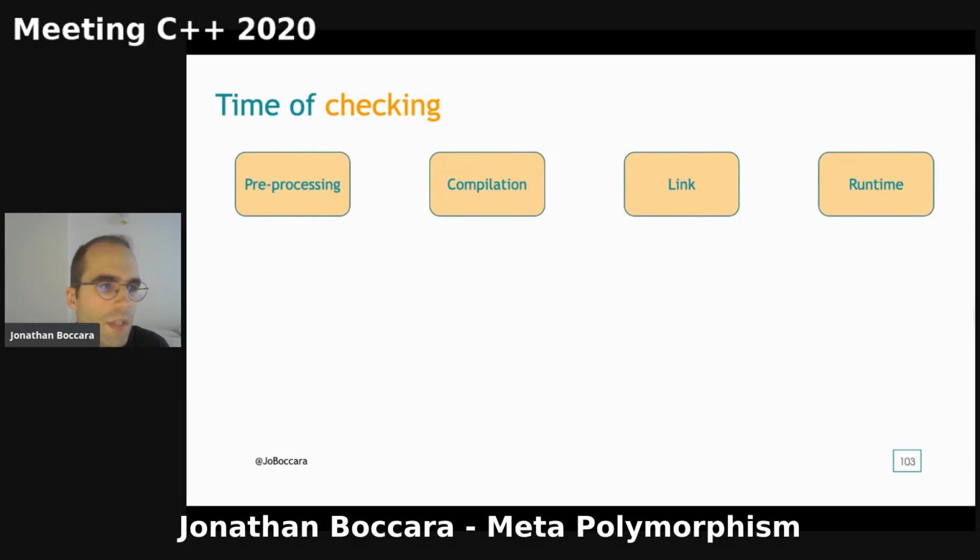Last dimension, time of checking. We've seen at the beginning the time of resolution, when the choice was made as to which implementation to execute. Now, there's another moment that's interesting. It's the time where you check that the function you are calling exists in the contract. For preprocessing, that's at compile time, because the preprocessor will happily replace whatever you put in your hash define, and it's only the compiler that is going to stop if the function doesn't exist.